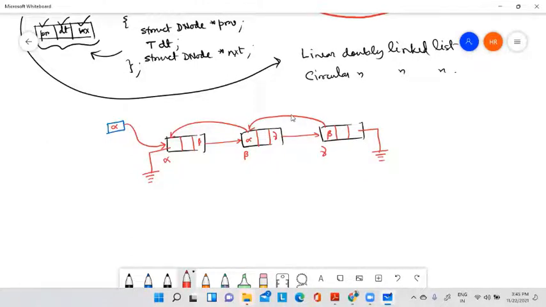So if you are in this particular node and you want to reach the previous node, you can access the previous pointer to reach the previous node. If you are in this node and you want to move forward, then use the next pointer, this one, to move forward. So here both backward and forward movement is available. Okay, and this is the head pointer.